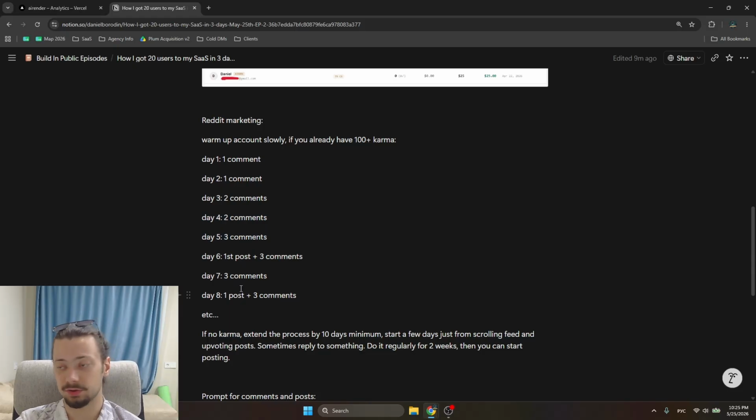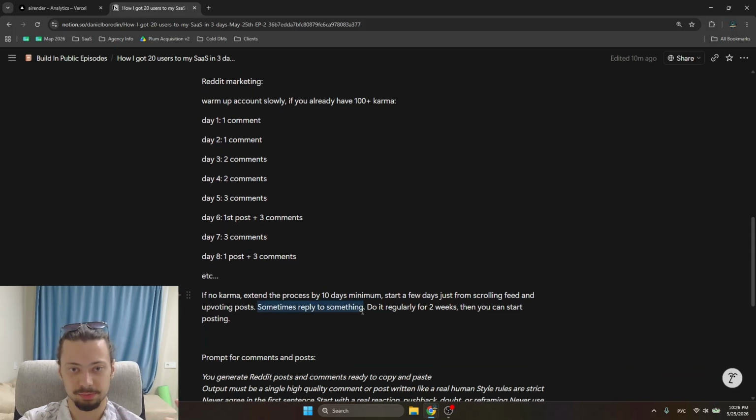On day 15 or 16, you can already try doing some posts. But in that case, when you're doing your first post, don't make it related to your tool. Talk about something unrelated. You just have to get some karma, some upvotes on your account. Only after that can you start doing posts around your tool, with the aim of getting traffic to your website. So sometimes reply to something and do it regularly for 2 weeks, and only then can you start posting about your tool.